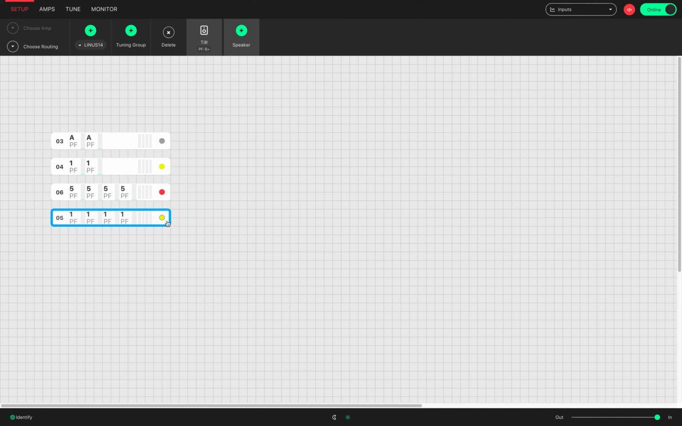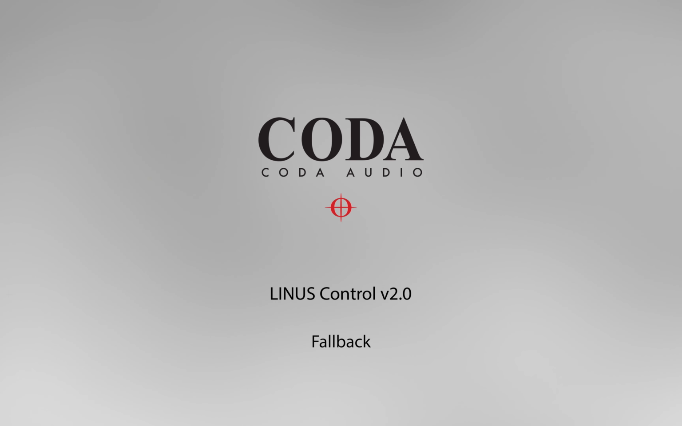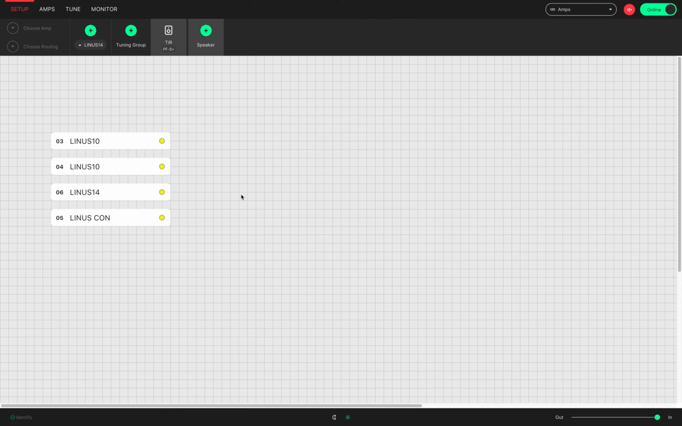When there is a grey ring around a yellow circle, analog fallback is enabled. The amplifier is taking the digital signal but will revert to analog if the digital signal is lost. In the scenario now shown on the workspace, there are 4 amplifiers running with a digital signal and analog fallback is enabled. We will now simulate a failure of the digital signal by removing it from the amplifiers.